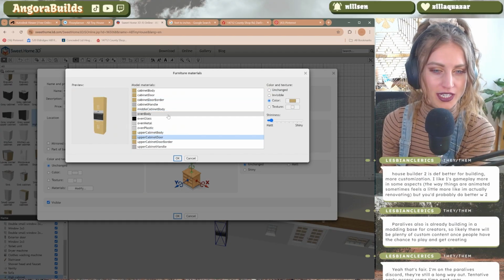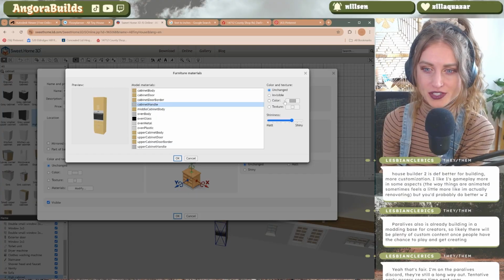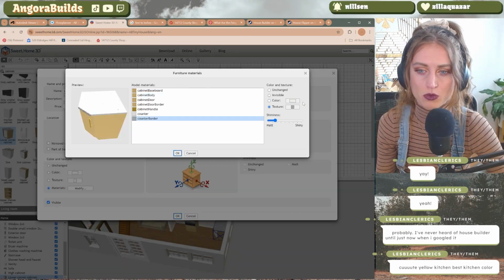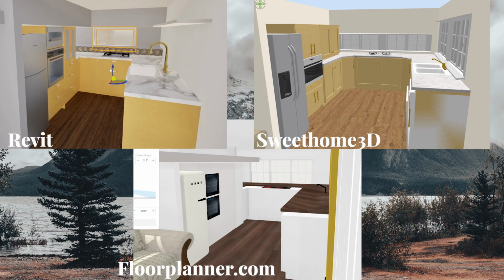The cabinet styles themselves were a bit too modern for what I wanted to place in the specific design that we were doing, but you'll see in the comparison to floorplanner.com, the final kitchen configuration in Sweet Home 3D is still much closer and more accurate to what we had originally designed in Revit, and it's also easier to use. It's a little bit more intuitive to place things, but it did come with its quirks.